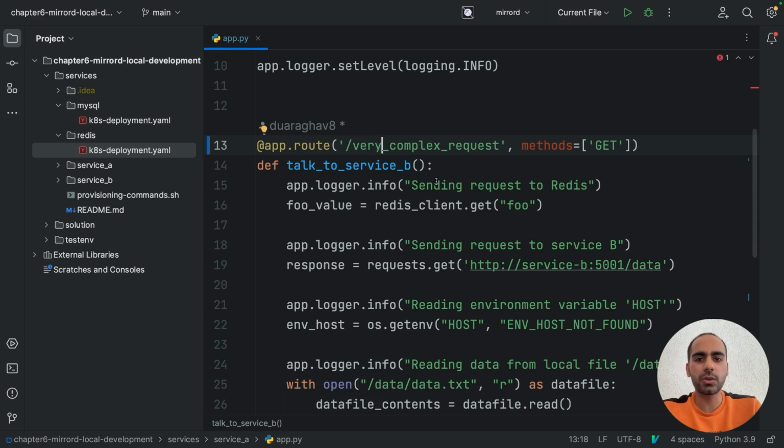Instead, I want all the requests to continue going to staging just as normal. But whenever I make an API request with a new path, which is very complex request, I want this request to only go to my local app for handling and not to staging. So this way I've segregated the requests. Some of them only go to my local, some of them only go to staging, and they are handled separately. This is called traffic stealing, because I'm stealing some part of the traffic which was originally meant for the staging app, but instead now it will be handled by my local app.